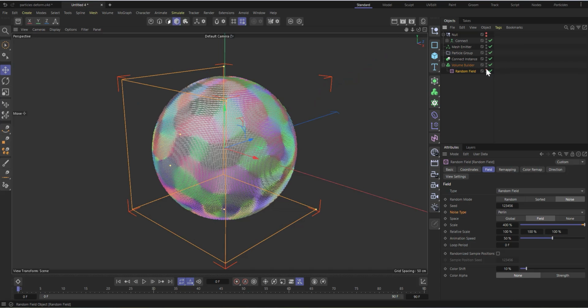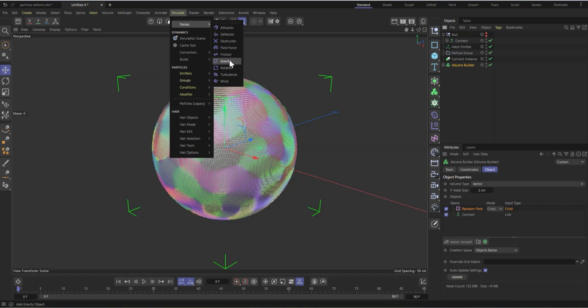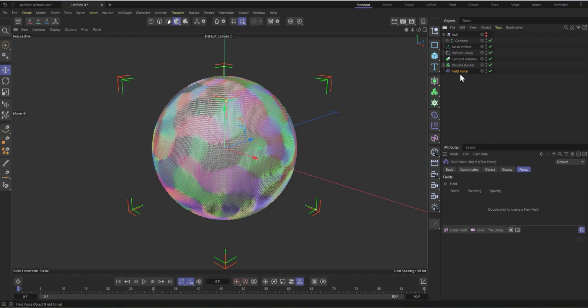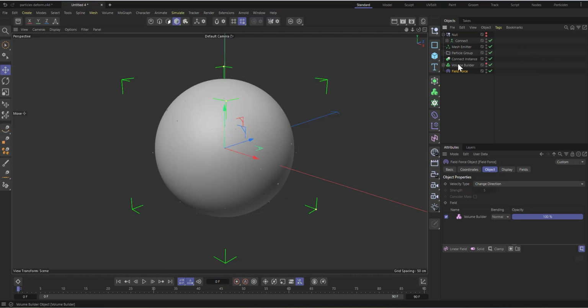So we will need a force to make it move on the surface. And that's going to be the field force. So I'll come into my simulation tab, forces, and I'll choose field force. I'll drag it down. In the field force, in the object tab, not the fields tab, the object tab here, let's drag in our volume builder. And let's choose volume. And now in the velocity type, let's change it from add velocity to change direction. So it's basically directing our particles, but not the speed or its velocity. If I hit play, in fact, let me hide the volume builder as well. If I hit play, you can see now our particles are moving on the surface of our sphere.